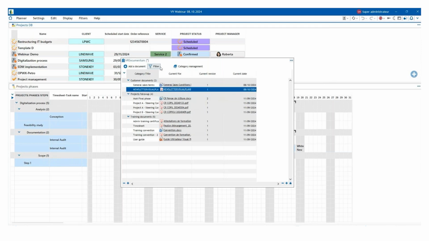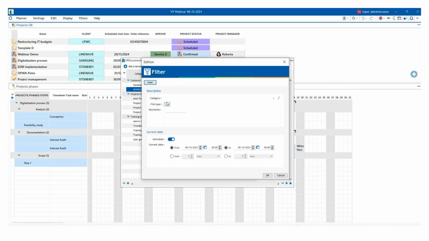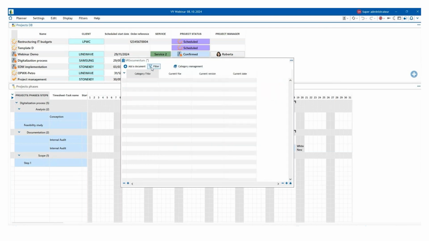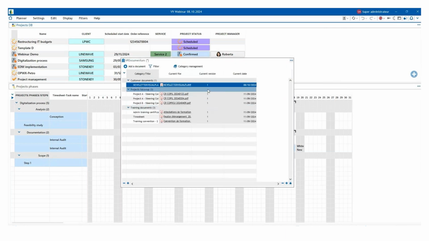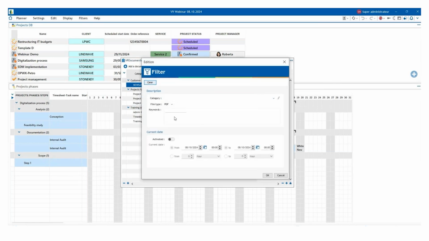And we can also filter. For example, if I would like to seek just my PDF documents, regardless of the time, I can just look for PDF, or I can build a filter for PDF that contains keywords, for example project, training, etc. And you can even specify the category if you want, just to ease the filtering of the documentation.